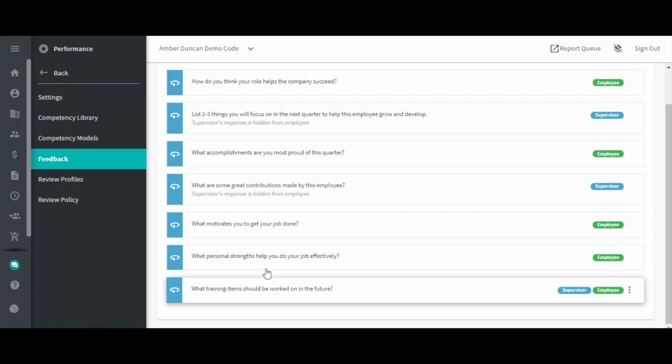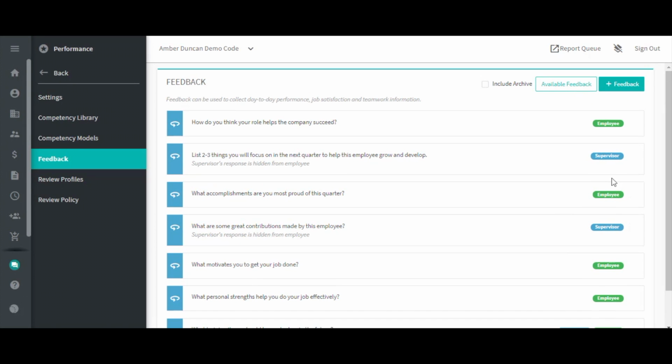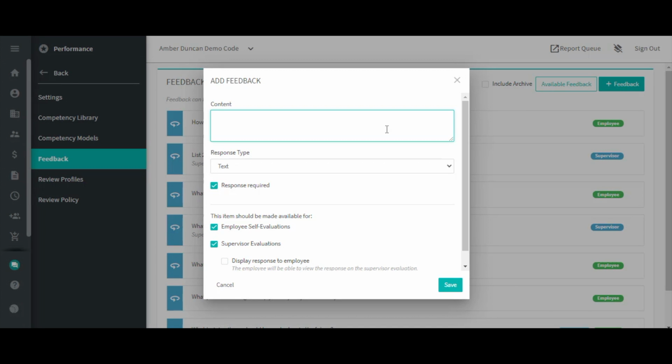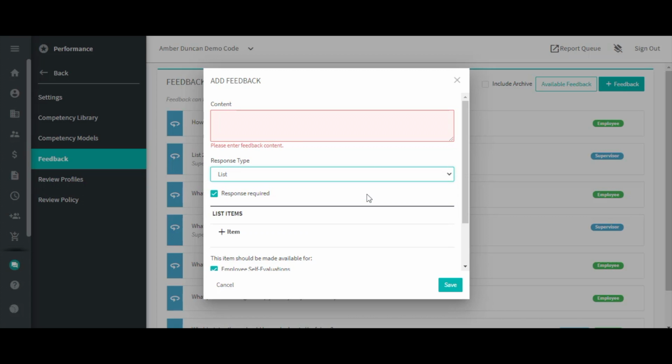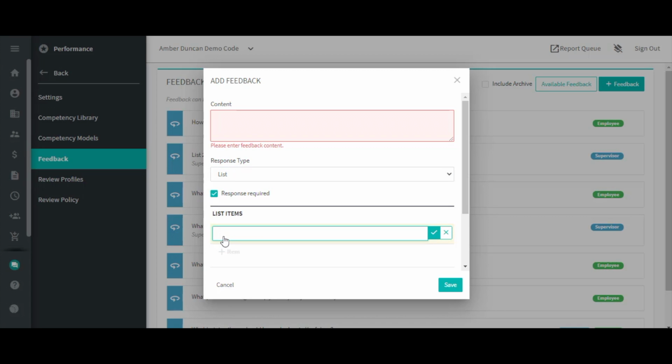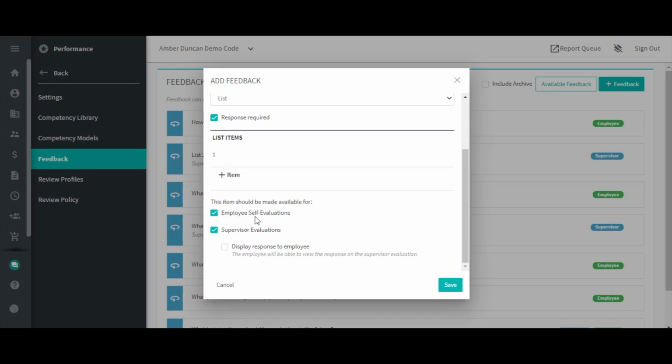To add a feedback option from scratch, select the Add Feedback button. Enter the content to be covered in the feedback and choose the response type. If List is selected, enter the list items below. Choose if a response is required or not. Select if the feedback should be used for employee self-evaluations or supervisor evaluations. If the supervisor option is selected, choose if the employee should be able to see the supervisor's response. Then save.